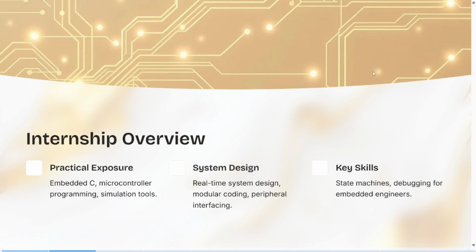Now, talking about the internship overview, the immersive internship is focused on practical exposure to embedded systems. It covered areas such as embedded C, microcontroller fundamentals, state machines, timers, and peripheral interfaces. We learned about peripherals like CLCD, digital keypad, buzzer, fan, etc. that we can see in the microcontrollers.